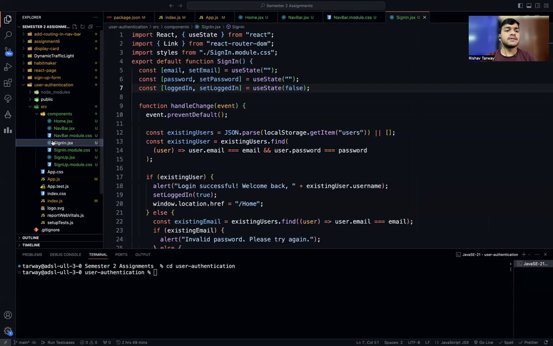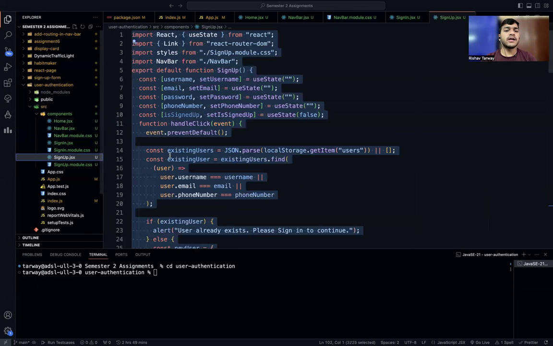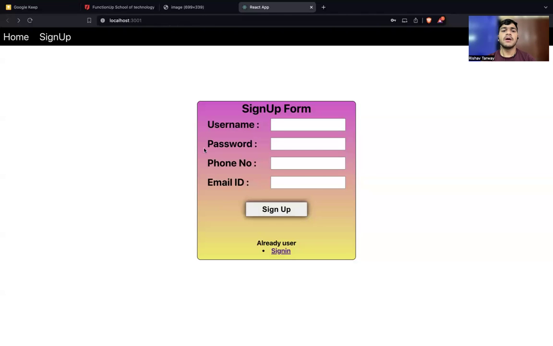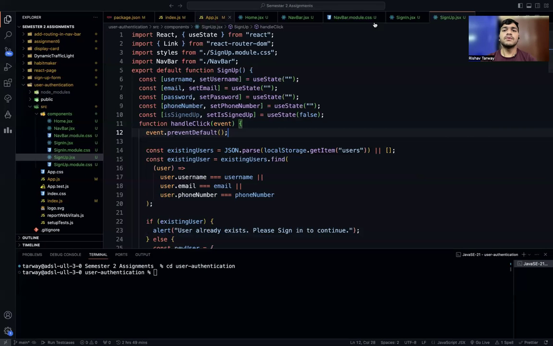The next I have is sign in. Let's talk about the signup.jsx. In signup.jsx, we have created a form, the sign up form, and it has a heading, labels for username, password, phone number, email ID, and a few input boxes. You can clearly see a sign up button. So let's discuss what we have used to get the functionality of the sign up page.